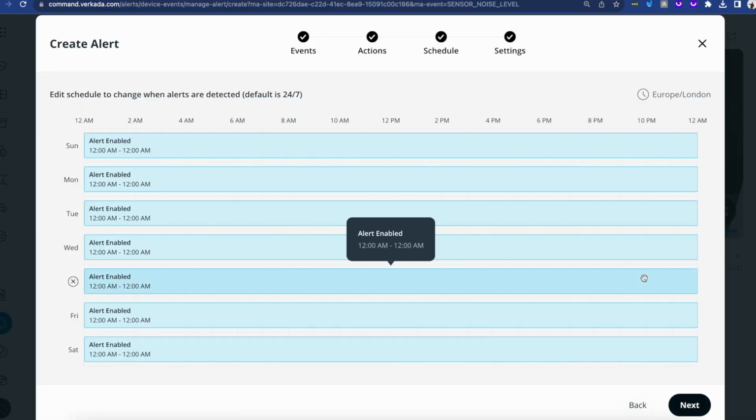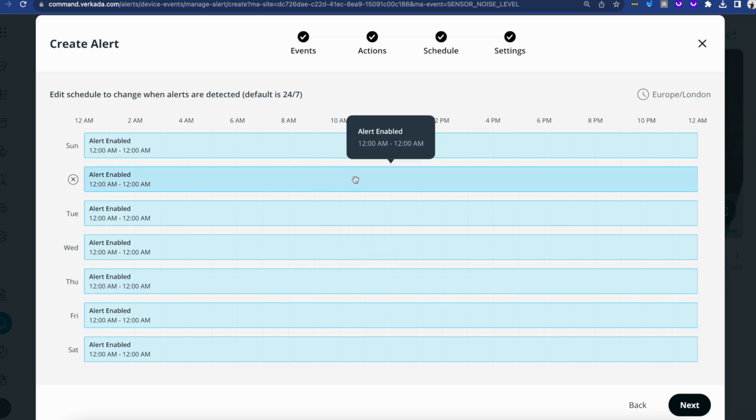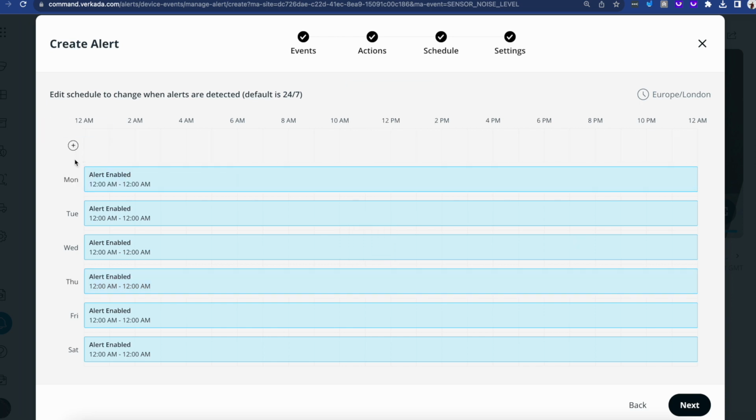You can even, for example, have generic emails that then can get injected into some sort of a SIEM system, for example. Then I have to define a schedule. So this would tell Command the times when I want these alerts to be served. So for example, I might not be interested in Saturdays and Sundays. All I need to do is click X and they disappear. I only get noise alerts during the working week.